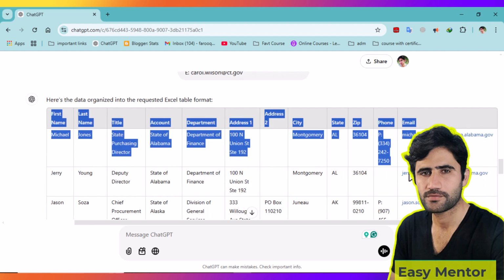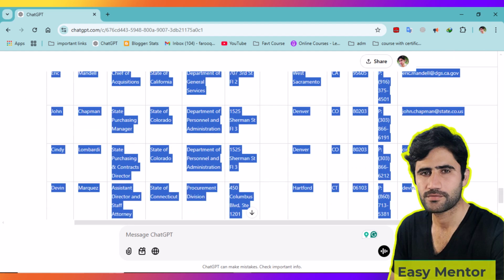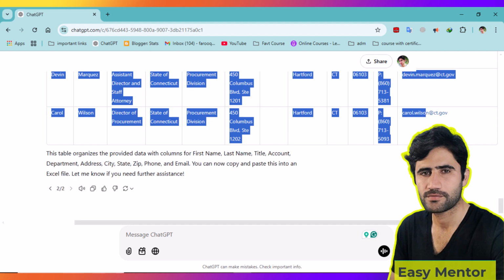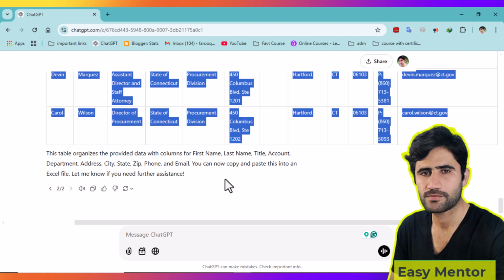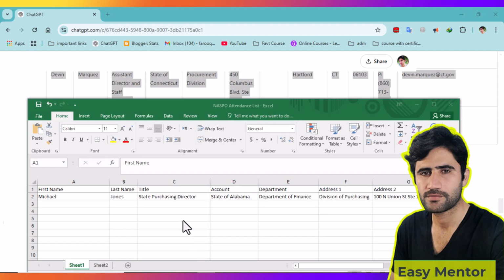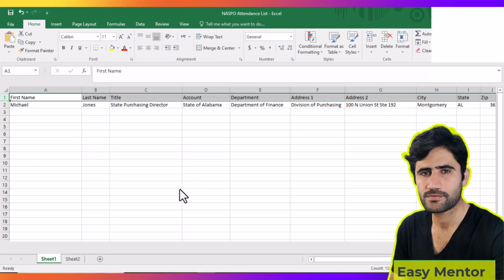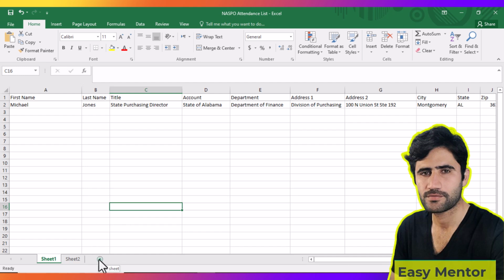When ChatGPT provides all the data, you will need to go down and select all the data as I selected here. When you select the data, you will need to click here and copy it. Then you will need to open the Excel sheet and create a new sheet here.